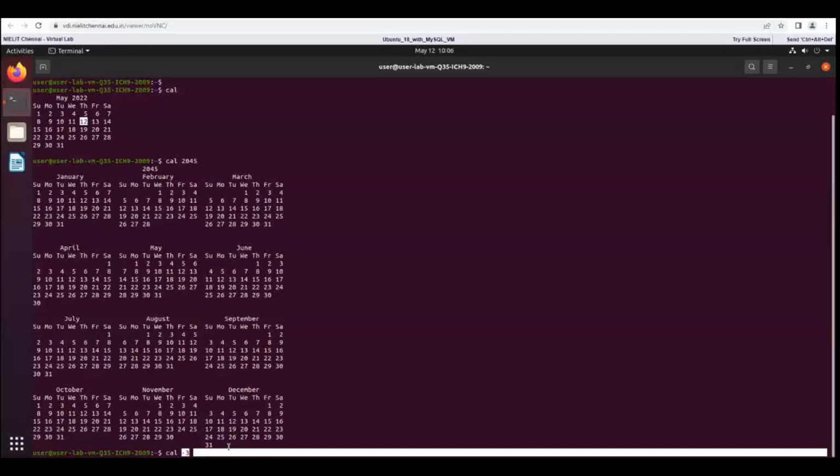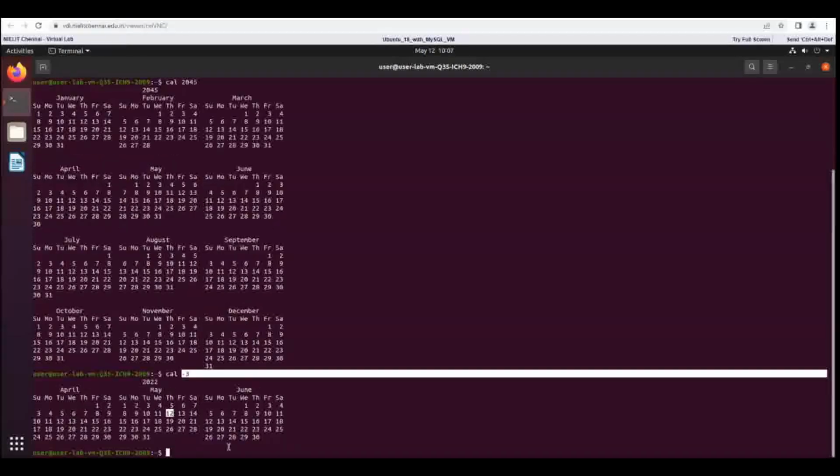So I am giving the command as CAL minus 3. See, you will be getting the answer. It is displaying May, that is the current month, and date 12 is highlighted as today. Here calendar is a command, and for that command I need some options. The option I am giving is minus 3. So minus 3 means it will show, from today's date, 1 month before and 1 month after.